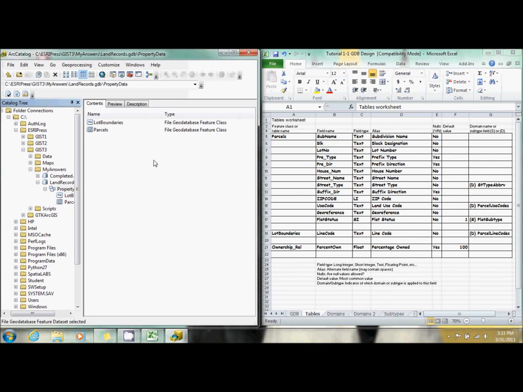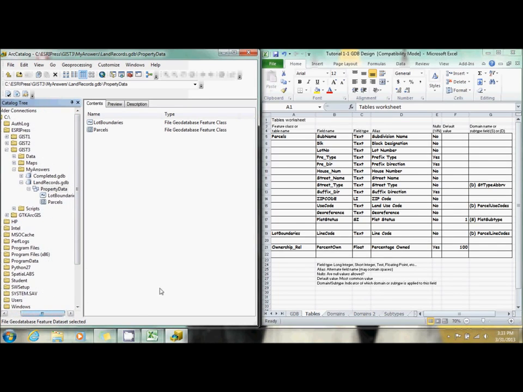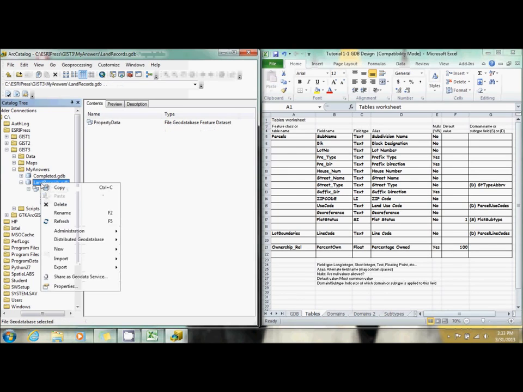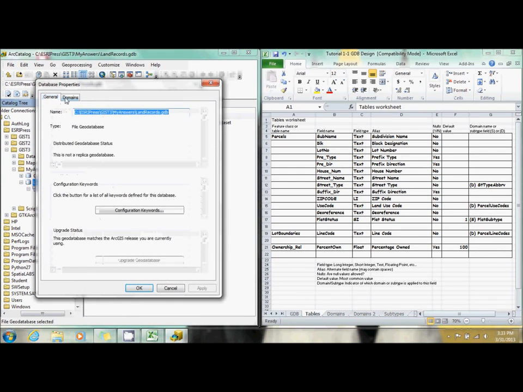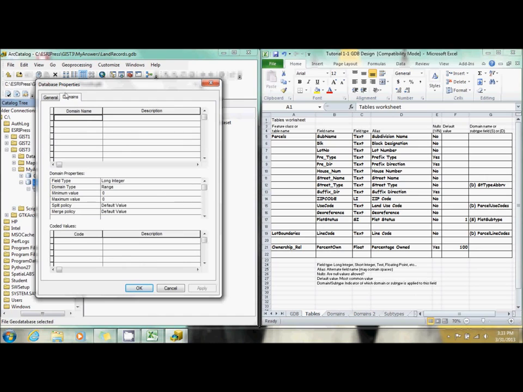Now what we're going to do is create our domains. So we know what our domains are for. You might be tempted to try to do the domains through the feature class itself, but that's not how you do it. You right-click on land records and you go to properties. And there's two tabs, a general and a domains. You want to be in the domains.